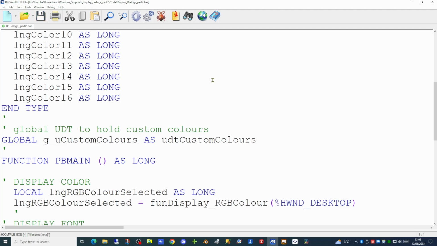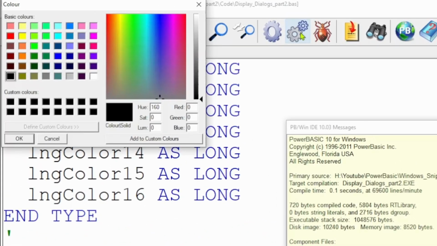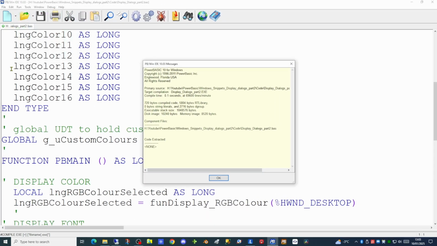So let's try running the application now and see what we get. And there is our colour selection dialog appearing on screen. The user can select one of the custom colour slots, pick a custom colour, and then add it to the palette, and then hit OK.